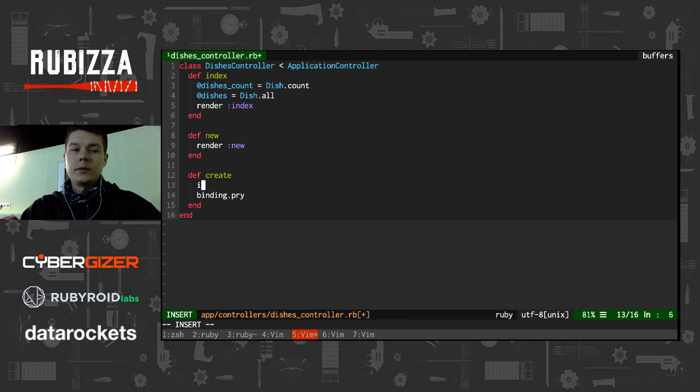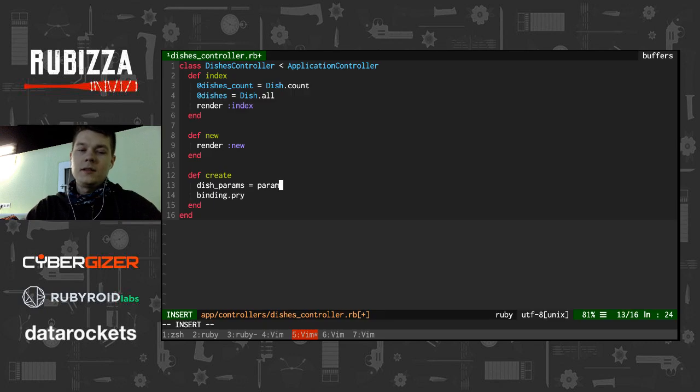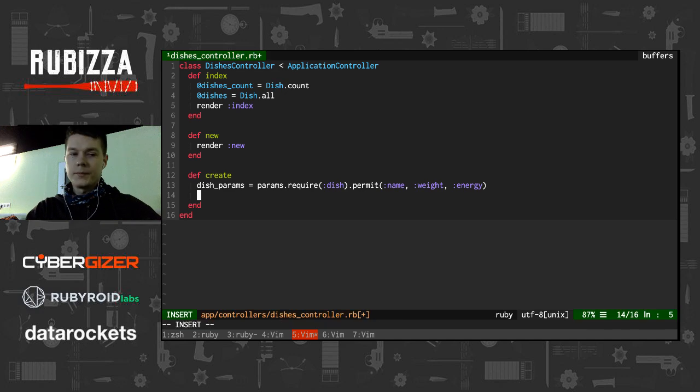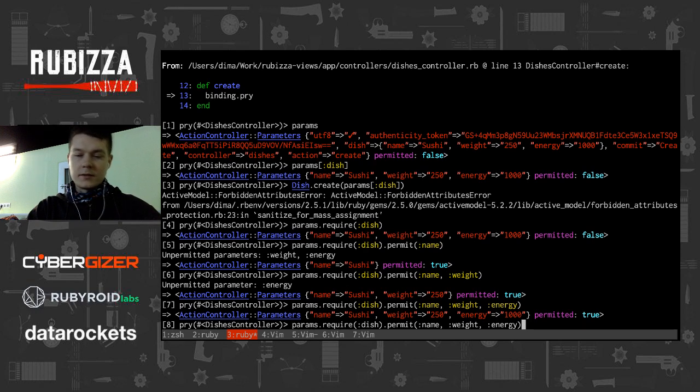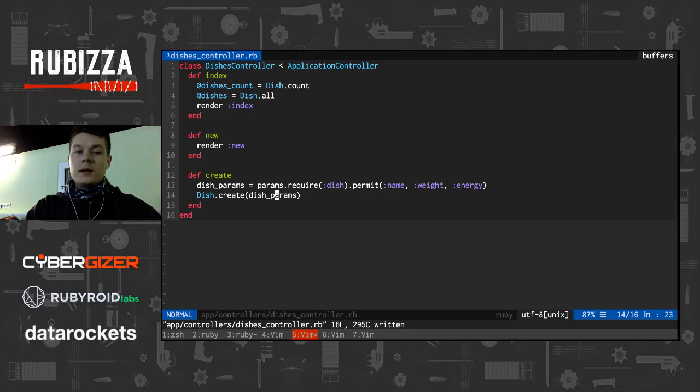Okay, let's go back to the controller. What will we do here? Let's say we create dish params. What is useful about this binding.pry is that we kind of play with code. We see the output, and when we get the correct output, we know what code we need. We just copy, paste. Here we go. That's why binding.pry is so useful. And then what we need is dish create dish params. I press Ctrl D because I no longer need this binding.pry console.